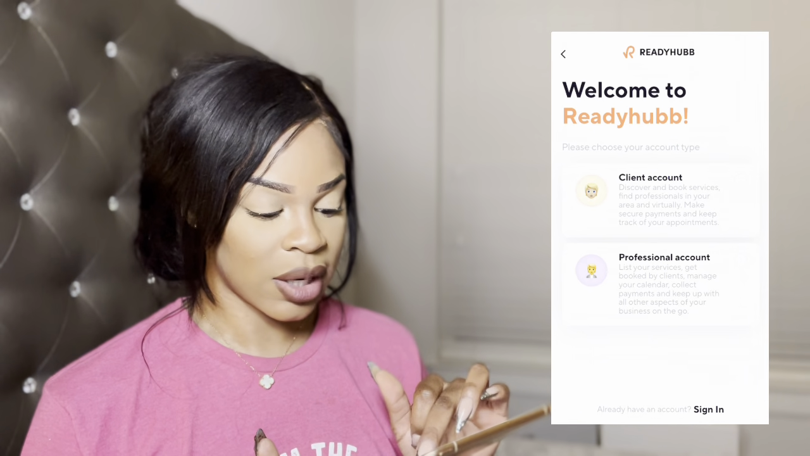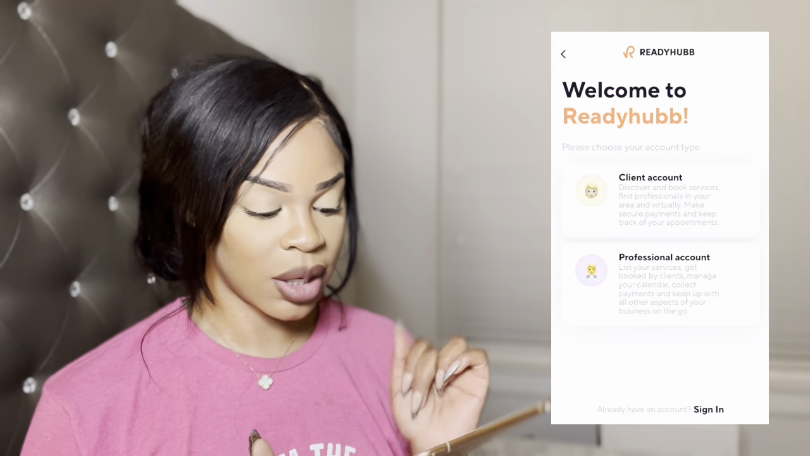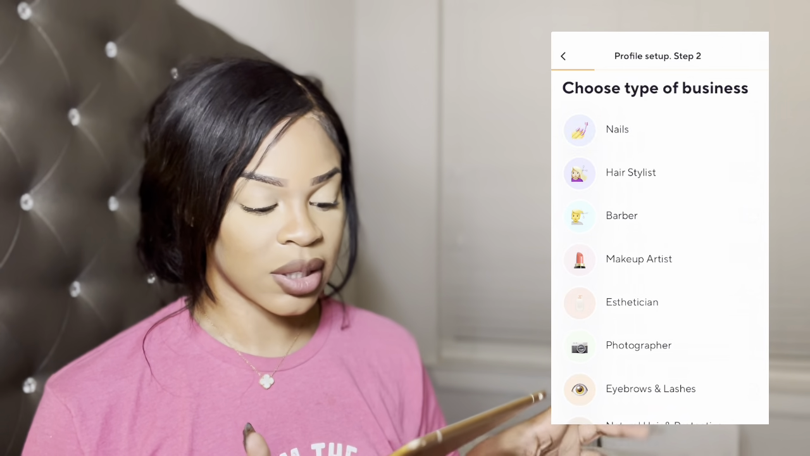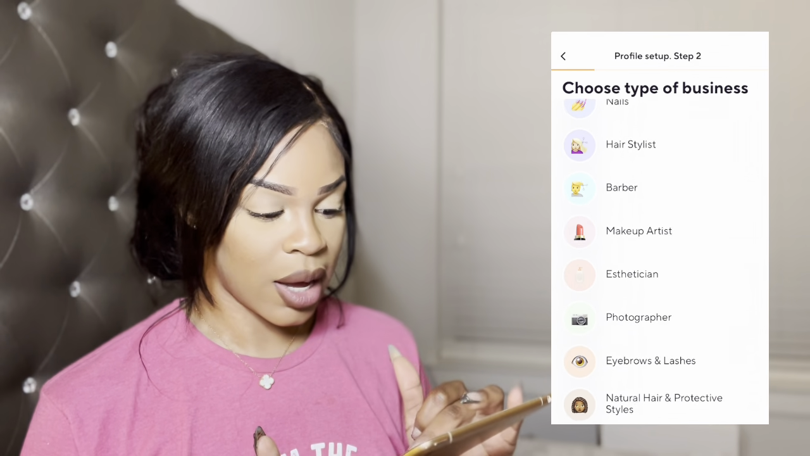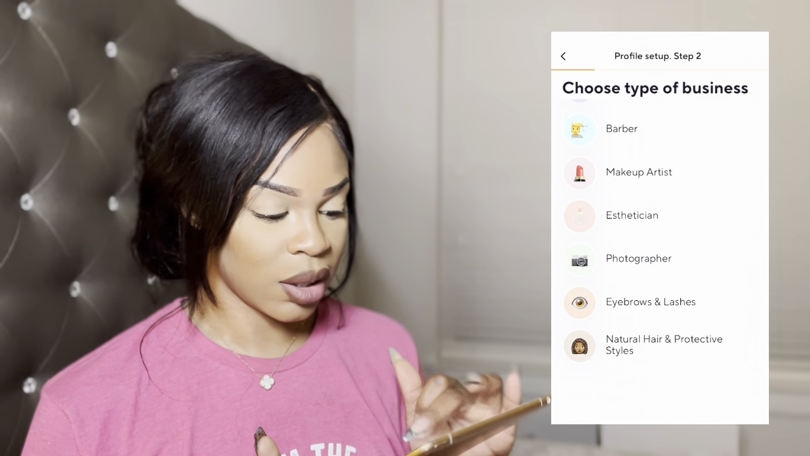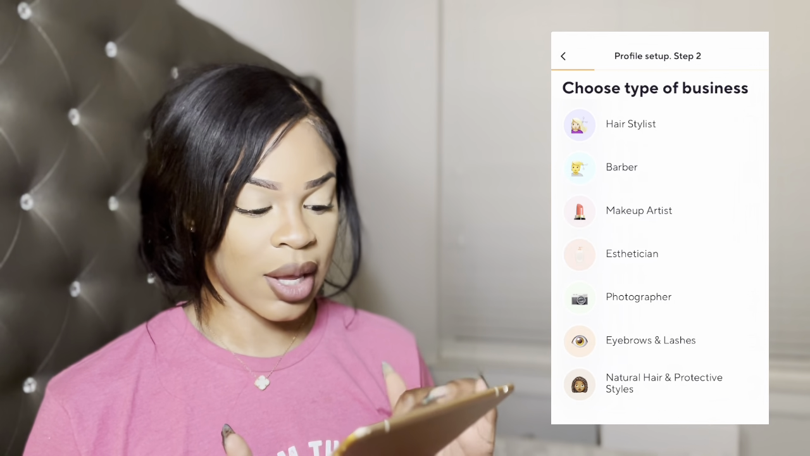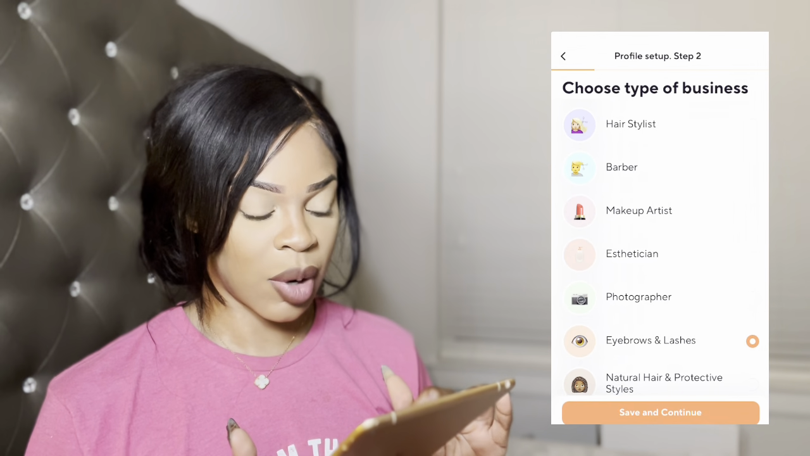So it says list your services, get booked by clients, manage your calendar, collect payments, keep up with all other aspects of your business on the go. So create account, just fill in your information, choose type of business. They have nails, hairstylist, barber, makeup artist, esthetician, photographer, eyebrows and lashes, and natural hair and protective styles. So I'm gonna hit eyebrows and lashes, choose additional type of business.